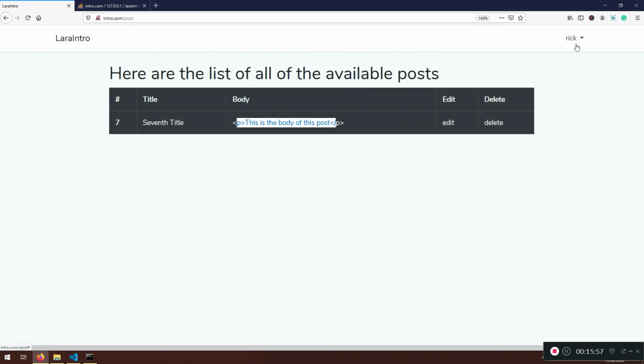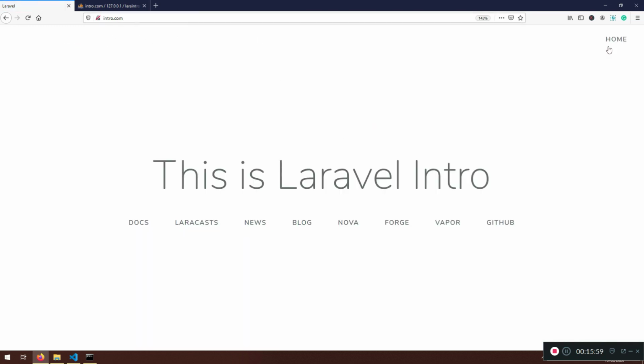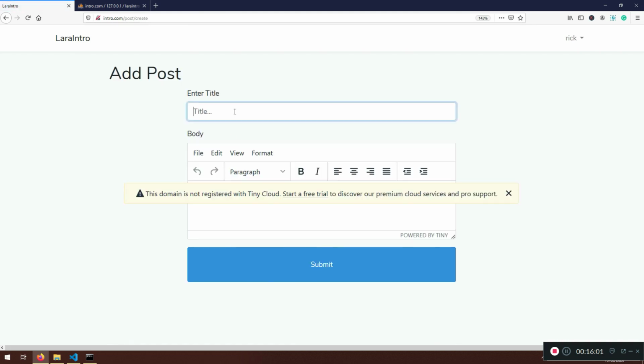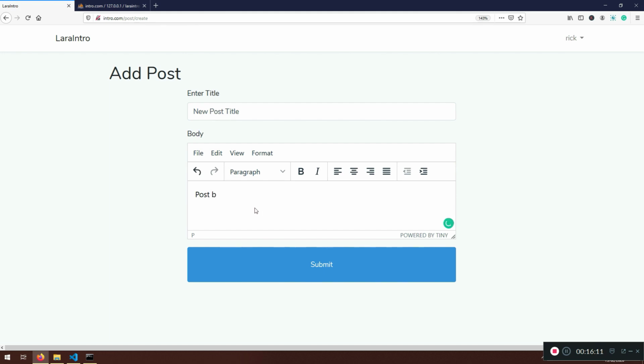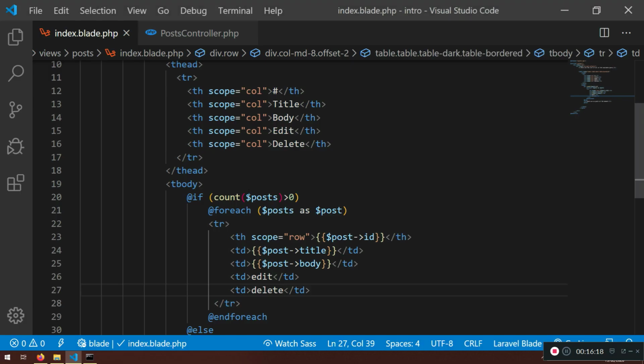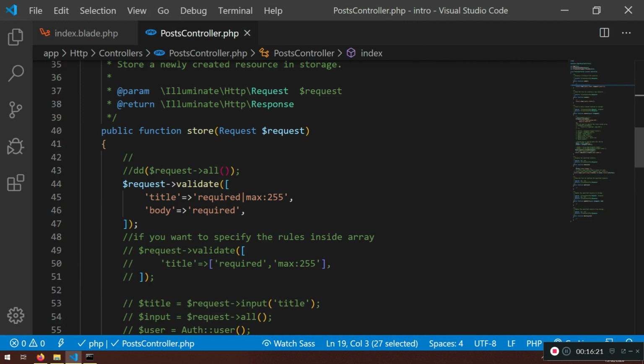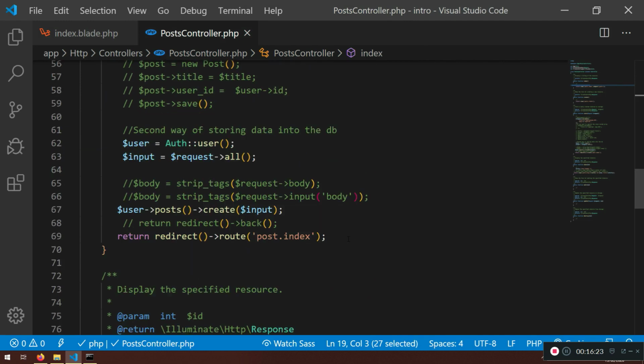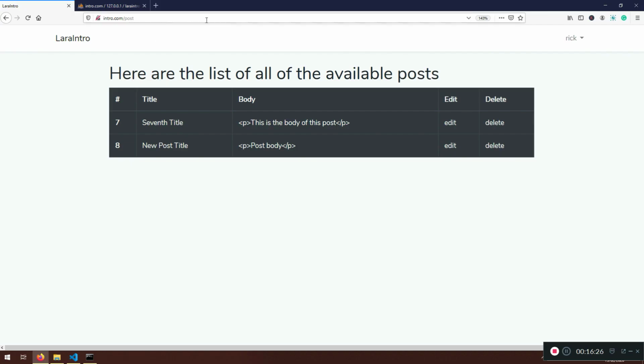Now I need to create links for this one really quick. I create another post. This is new post, title, and I will say, okay, I just need to close this one, post body, and save it. Now here it redirects me back to this one because inside our controller's store we are redirecting back to post index, and this is actually the post index. So now here it is, the second one. So if we add one more, it will be listed here.